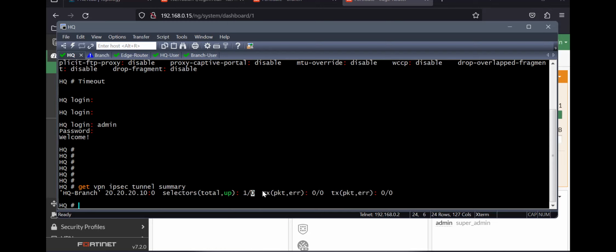Okay. How many packets are in the receive category? There is 0. And how many packets in the transfer category? There is 0. So basically, the VPN tunnel is down at the HQ location. Okay, that's one thing which I got to know.